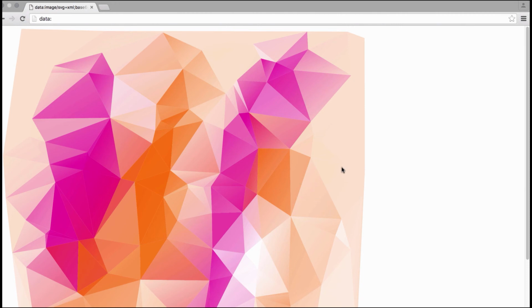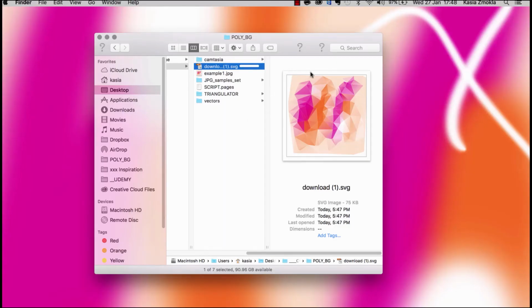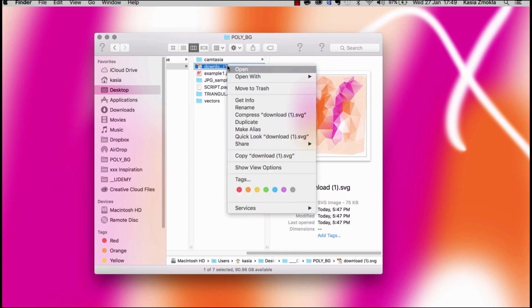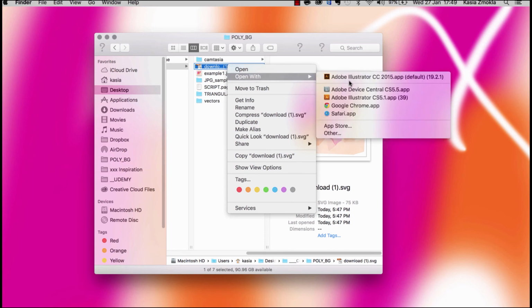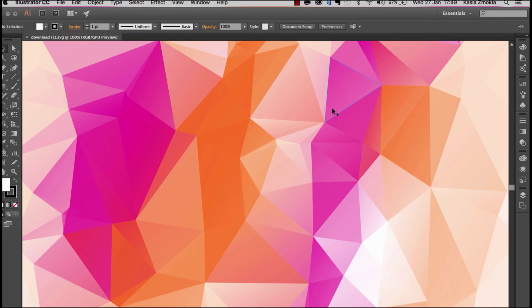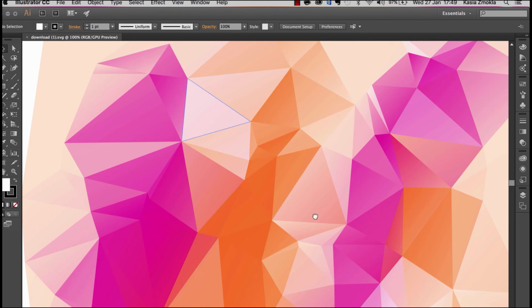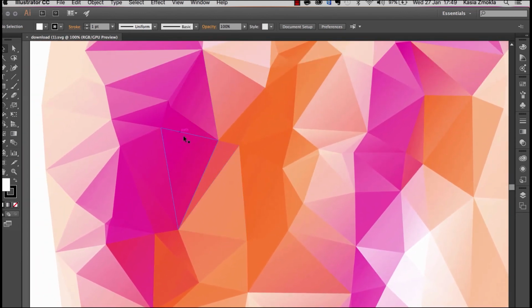Let's open the file in Illustrator. So this is how the thumbnail in Finder looks like. Let's open the file in Illustrator. I'm going to right-click and select Open with Adobe Illustrator. And now, as you can see here, the SVG file is a vector file. I can select all of these triangles, the whole background, the whole artwork is fully editable. I can further customize, I can further change the colors.